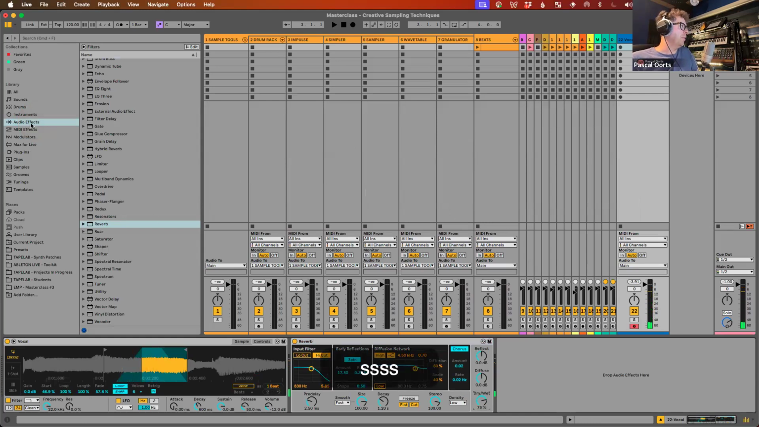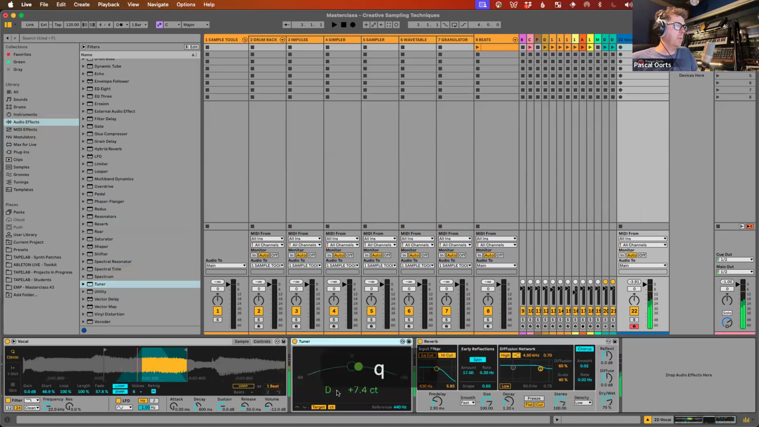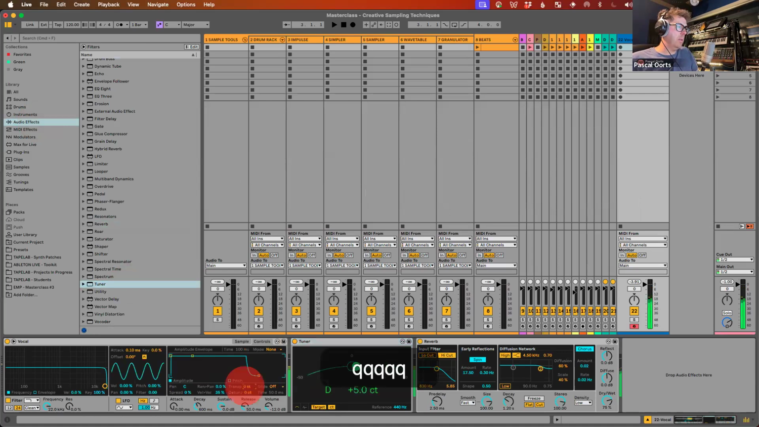Of course, I need to tune the sound because otherwise it's going to be out of tune. It's a D and it should be a C. There you go. Perfectly tuned. Sounds like a vocal pad now. Let's play our drum beat and our bass line.